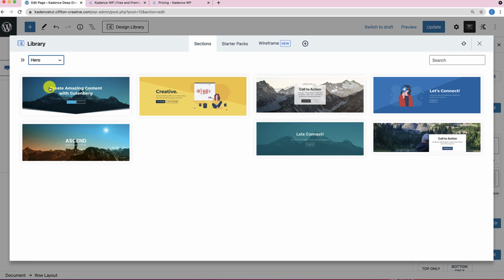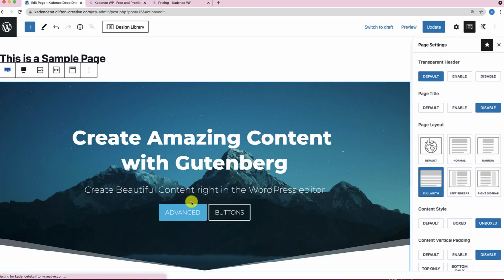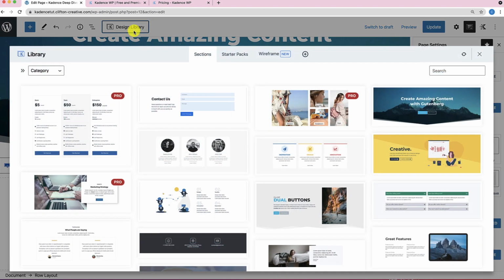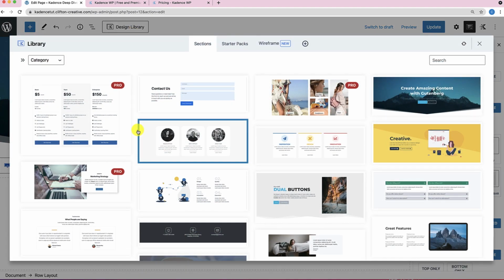So we're going to come here and select the hero area, and I'm going to select this one. I like this right here because it's got the buttons in the middle. So you're going to create your hero area right here, and then you can, same thing, you just keep adding different sections based on what you are trying to build out.